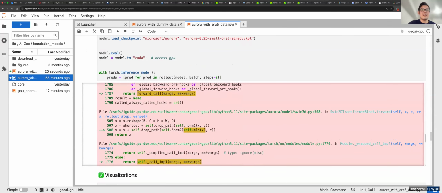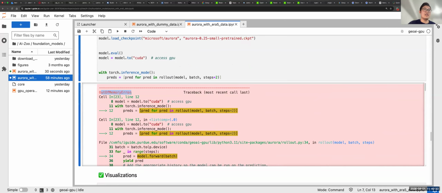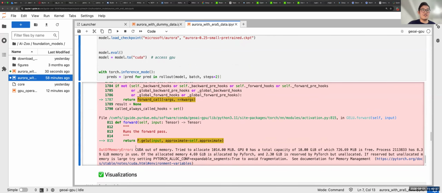Say out of memory error. Why? Because this data is kind of huge, and the detailed information says it occurred out of memory. I'll try to allocate this memory, but the total is just 10 gigabytes, or maybe that means your data or your model is too large to fit on this GPU.